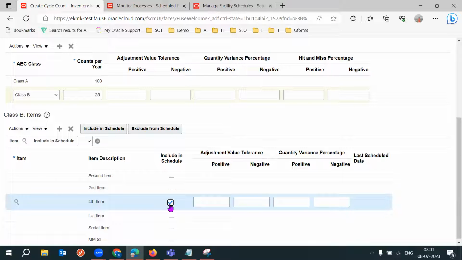Then enable this checkbox, include in every schedule. If this checkbox is enabled, the item is going to be counted in every schedule, nothing but daily it will count. Clear? Anyone still not clear? Let me know, I'll repeat.